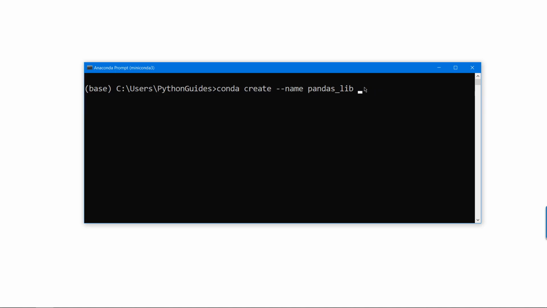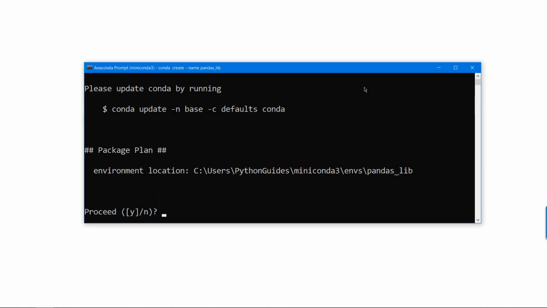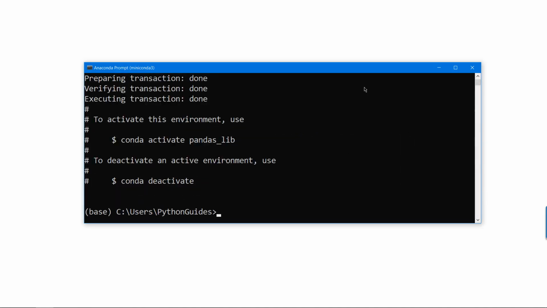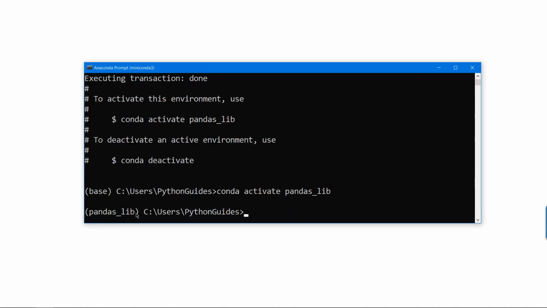So let me not do that way, I'll just do it manually. Now it will ask me yes or no. I'll just type yes to proceed. Now once done, you can see there is an instruction written on the screen which says Conda activate pandas underscore library. So Conda activate pandas underscore library, that is lib, and right now you are seeing base over here. That means right now I am in the base. Hit the enter button. I have entered my other virtual environment, that is pandas lib.